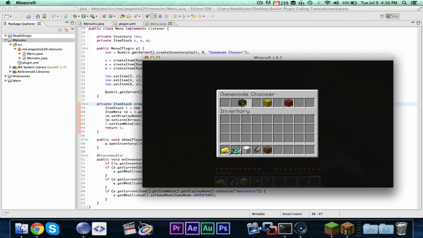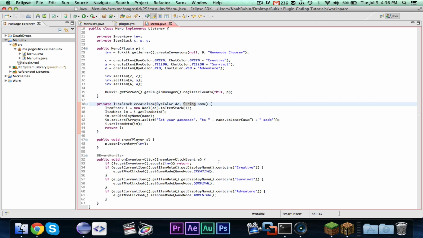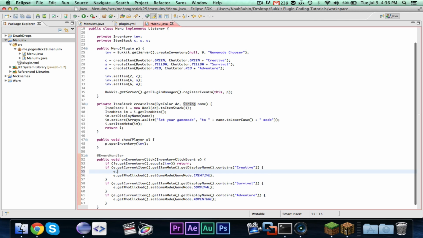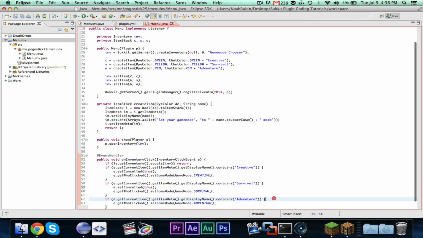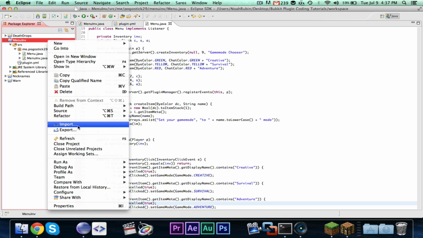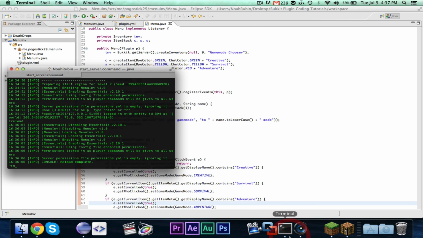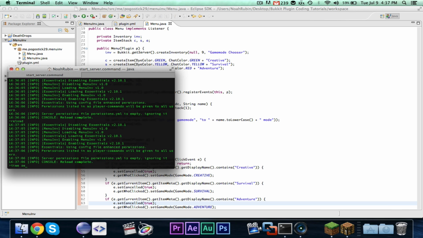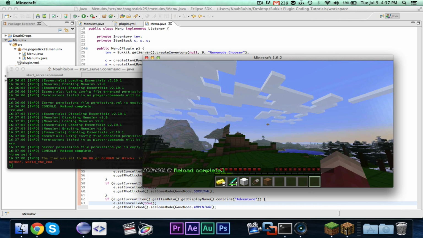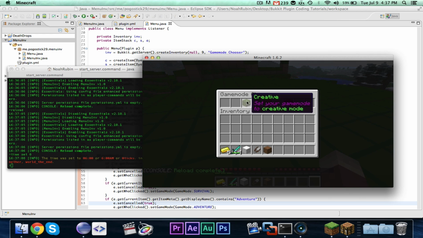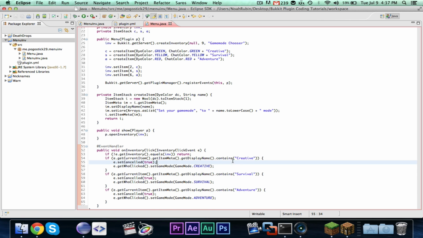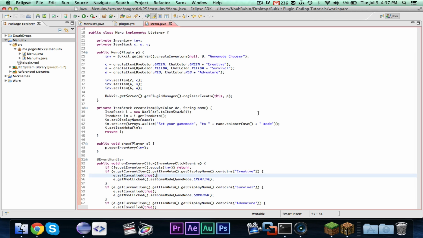So if I click on creative, we forgot to e.setCancelled(true). That's very important because we need to cancel it, otherwise they'll just take the item. So let's export that and give it another try. Alright. Now we can right click a block, and if I click on creative, it's not working. Let's see why it's not working. Okay, the event is registered.